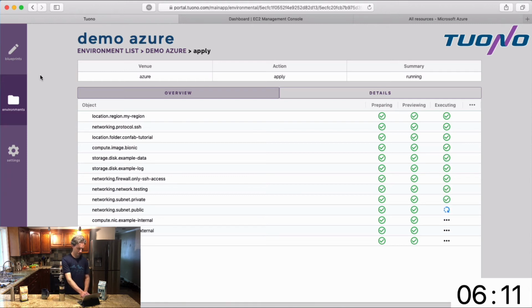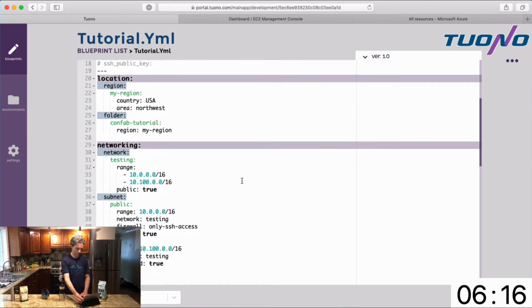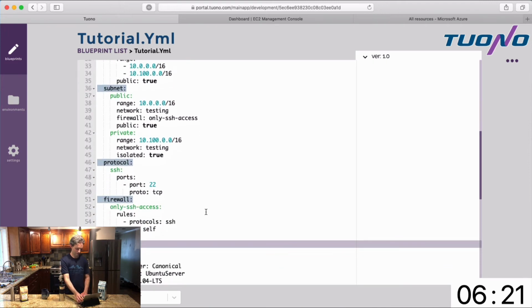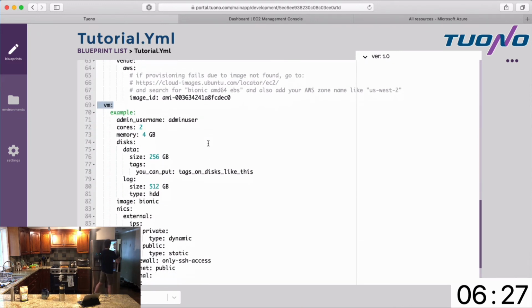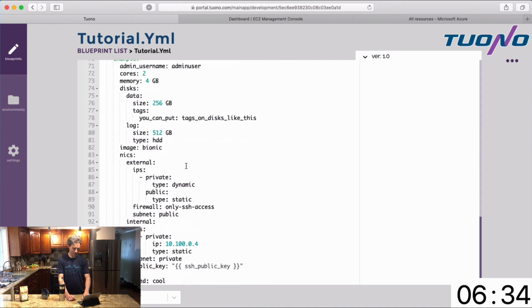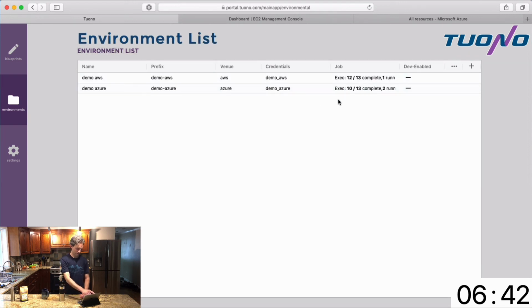While that's finishing up, we'll jump over and take a look at the blueprint. This is the tutorial blueprint that we're creating, and this sets up a specific region, builds a couple networks, defines security policy for those networks, defines an image that we're going to use, pull that from AWS and Azure, build an instance with 2 cores, 4 gig of memory, assign some disk to it, some IP addresses. That's what we're building in both AWS and Azure as part of this run. And we can see here they're both just about complete. I'm going to go ahead and fast forward through about another minute of brew time here.